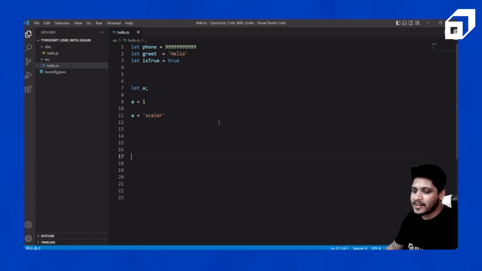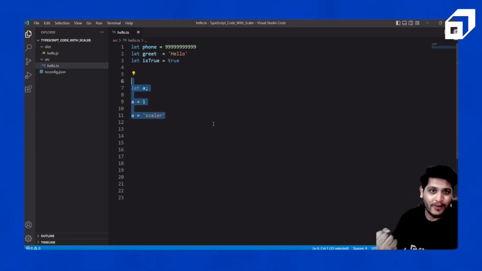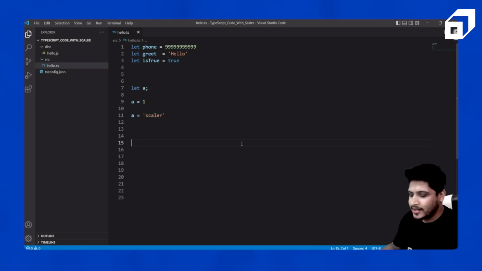So always try to not use any. Always try to declare variables with their particular types so that you will be secure, and you can take the major benefit of TypeScript, obviously. So using any is not that much recommended.